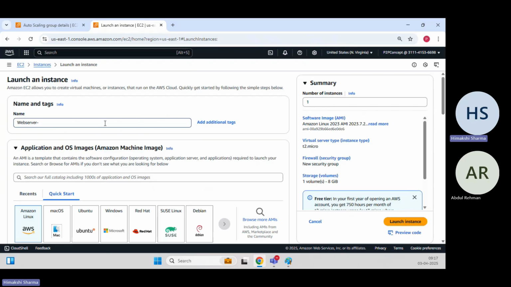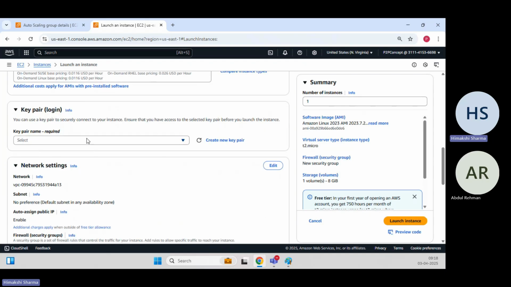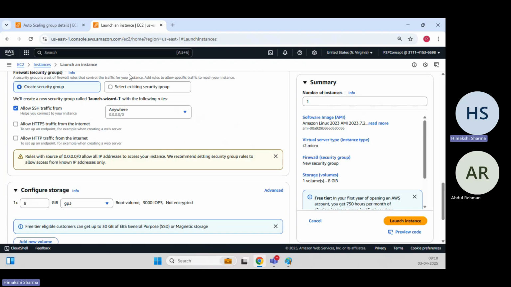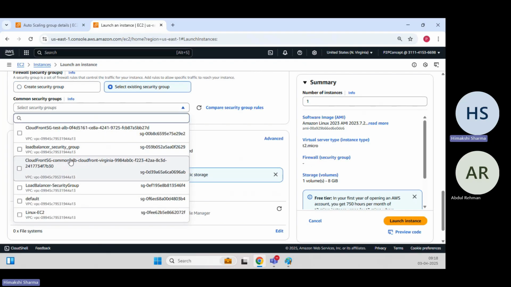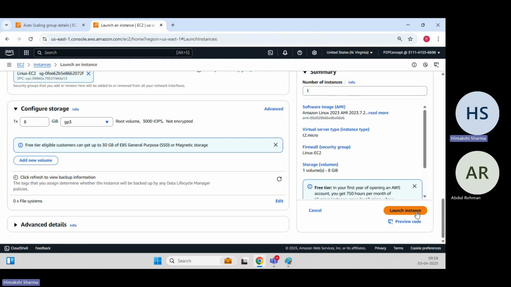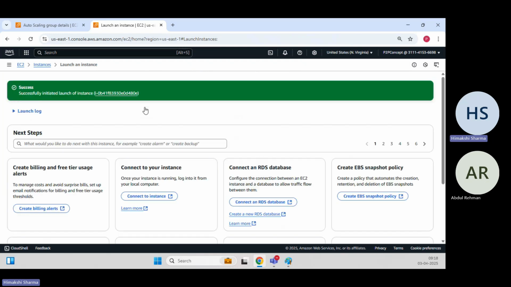Okay, so here I have gone. I'm giving it the name web server test. I'm using Amazon Linux. I can use instance type t2.micro, and I will be using this key pair. I have the existing security group with me, so I will be using this one, and I will say launch instance. So now this particular instance is being launched.